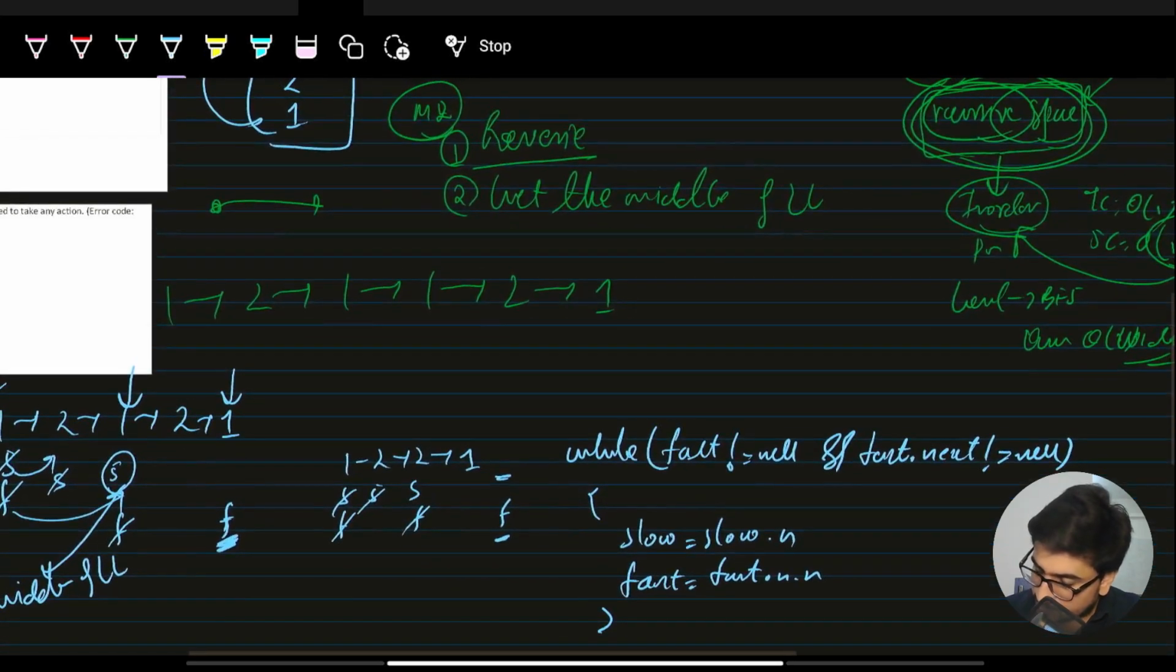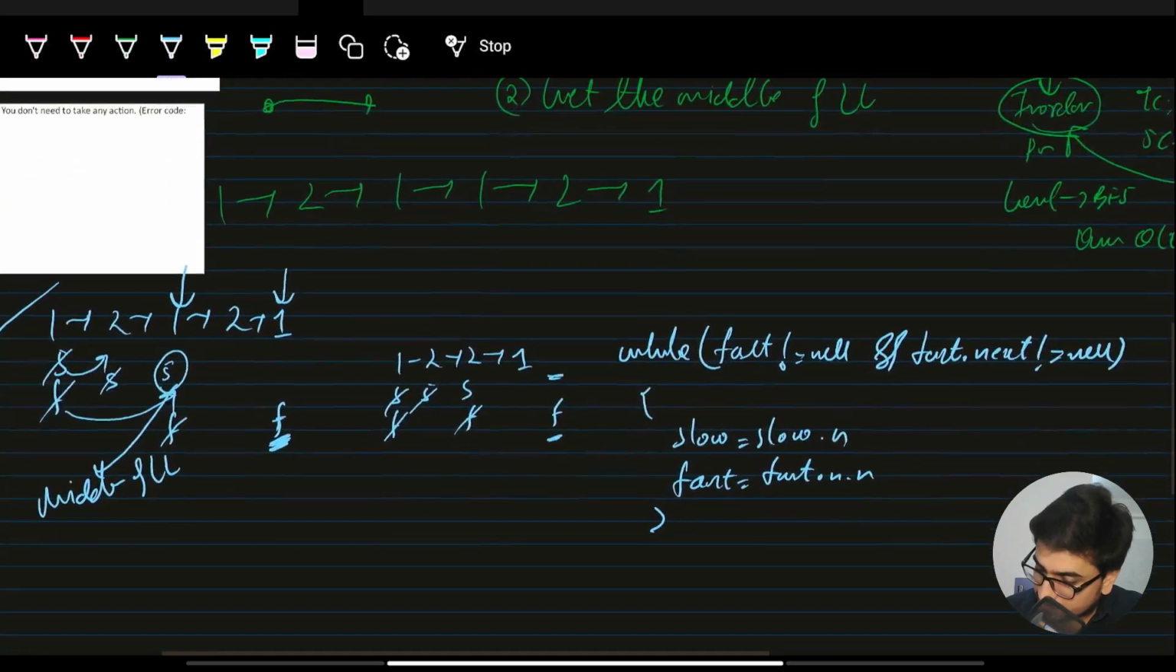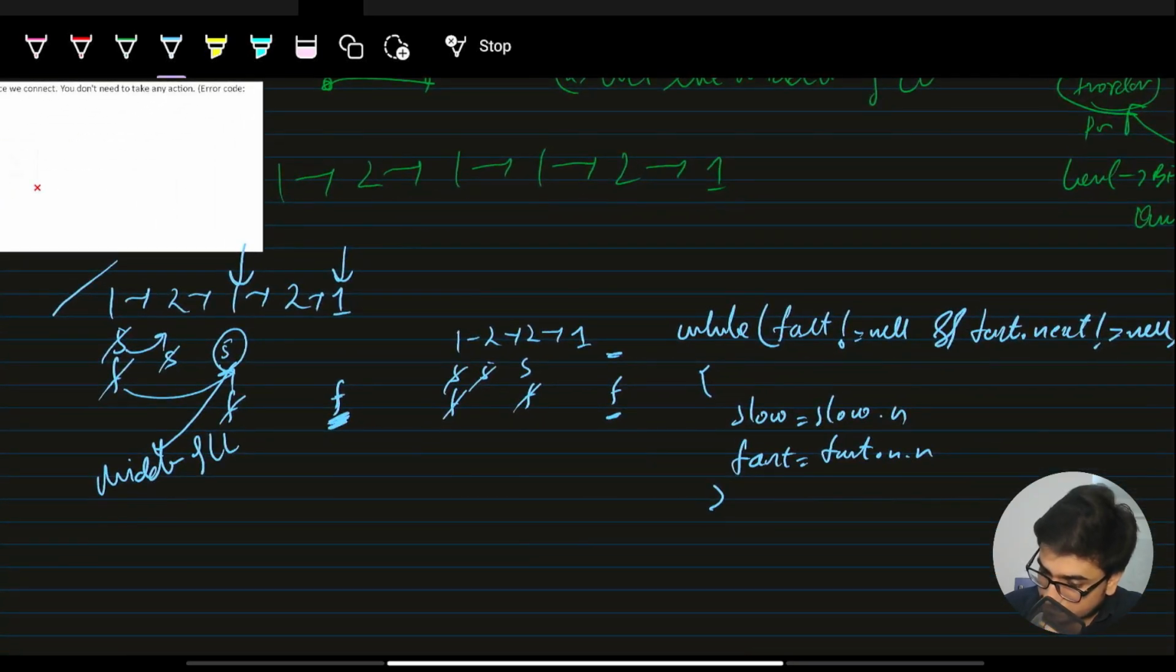So the final intuition is that we'll get to the middle of the list. Now this is the second half of the list we need to compare, right? This is the first half, this is the second half. But the first element should be equal to the second last. So we will reverse the second list. So this is the first.